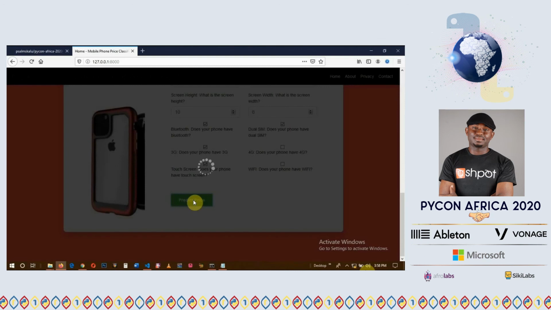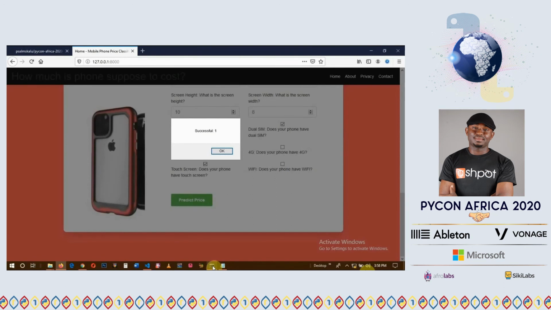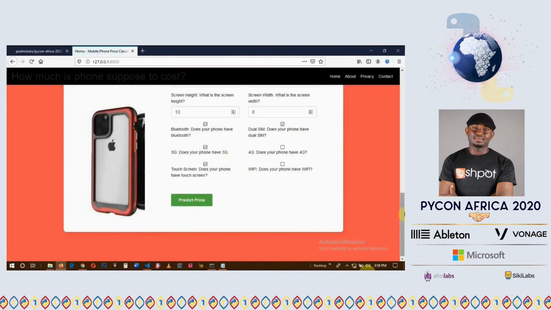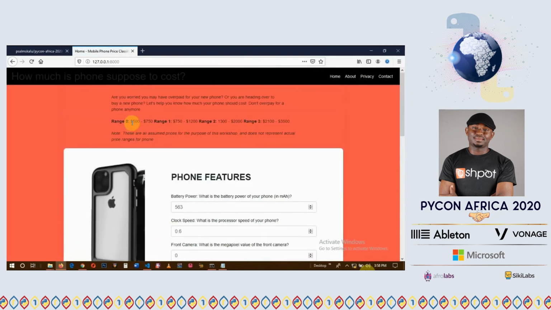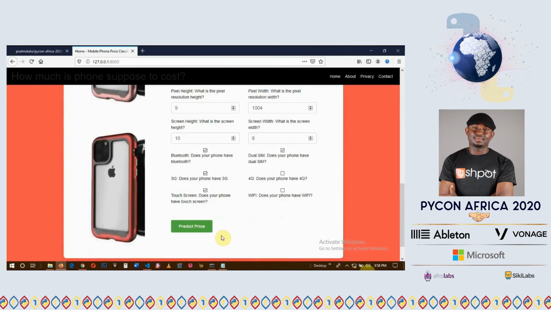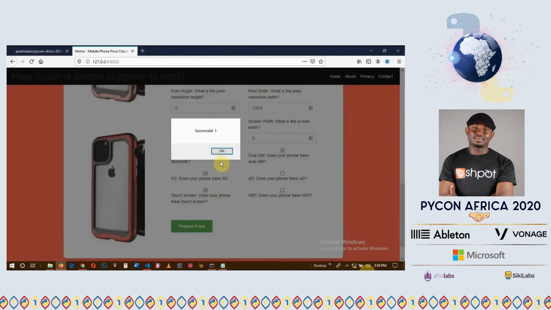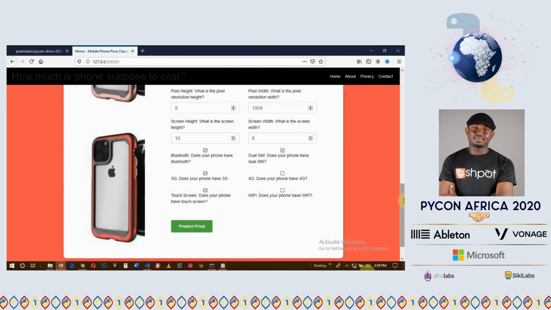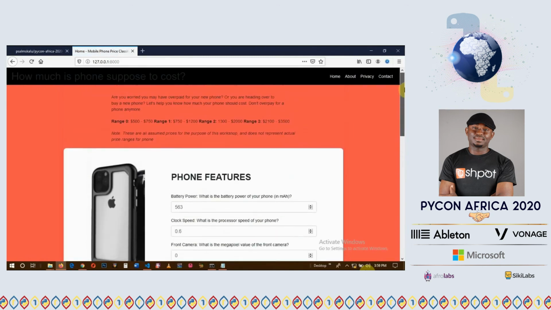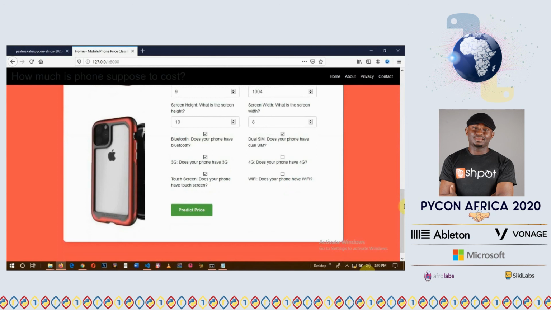Okay, so it predicts successful that this phone should belong to range 1. You see that? So that's between $500 to $750. So if this took time, you have to know it's because you're loading TensorFlow. So that is predicting that this phone is in range 1. Okay, so we have successfully deployed our model in a Django app.